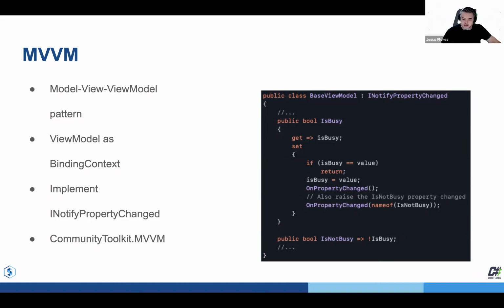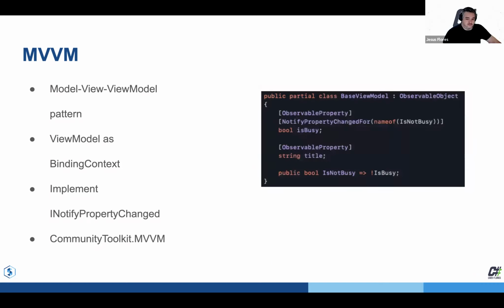But with the Community Toolkit MVVM, there are some source generators for this. So we can go from all this code that you need to write to just a couple of attributes. There will be a source-generated ObservableObject that you need to implement in your view model. This will provide the ObservableProperty.